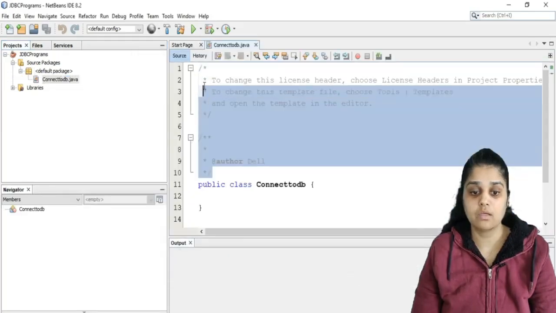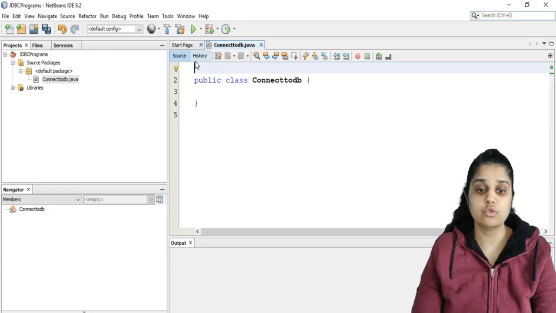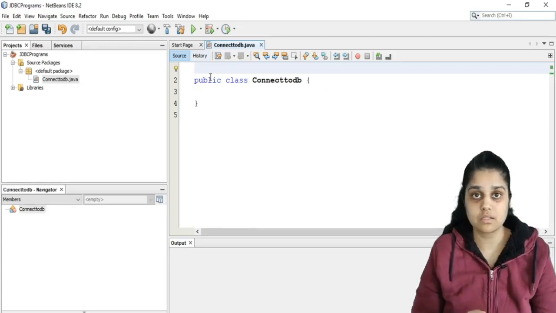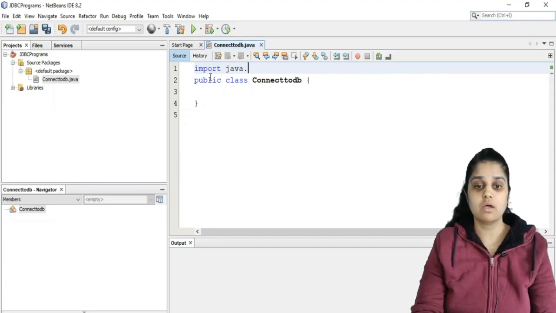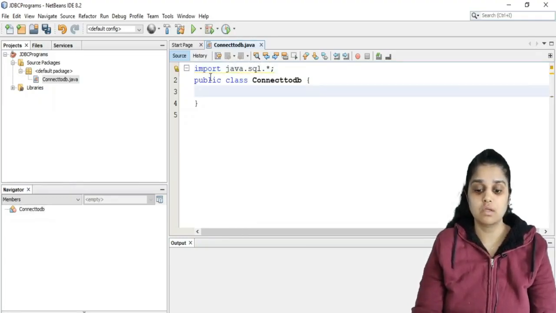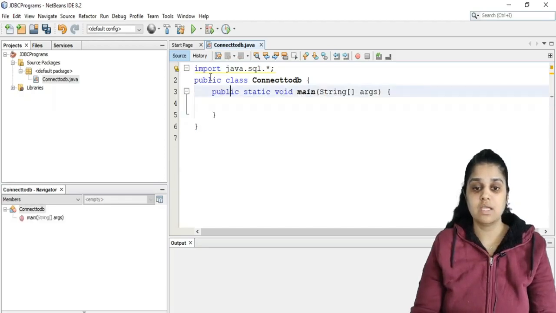Now you already know we are going to use the Class class, the DriverManager class, and the Connection interface, but you cannot use them directly. You have to import java.sql.* if you want to use them. Next I'm creating a main method which is throwing Exception.